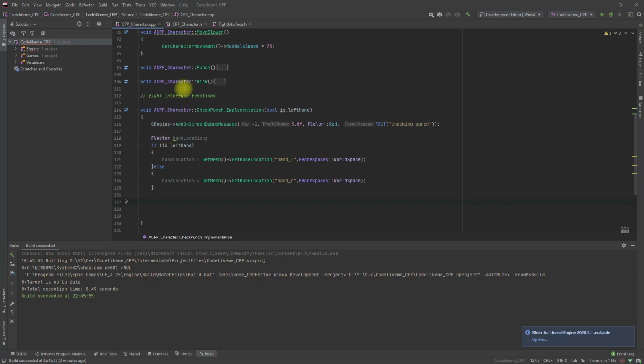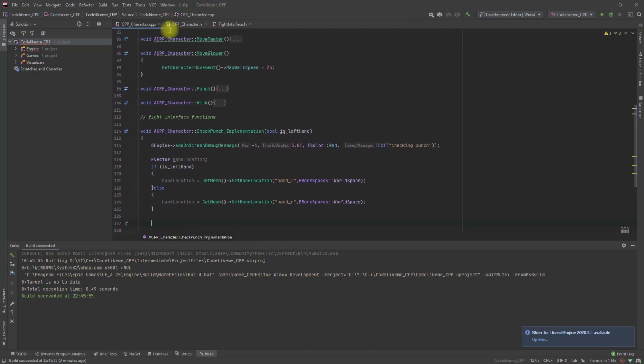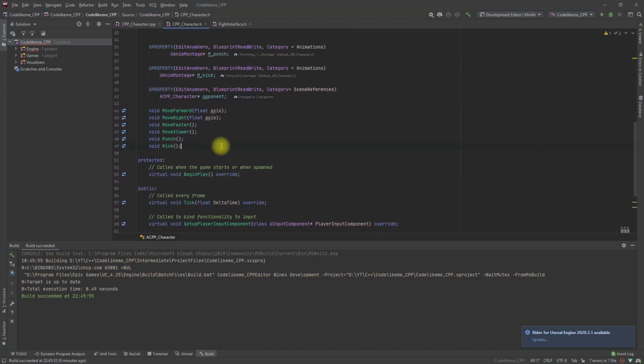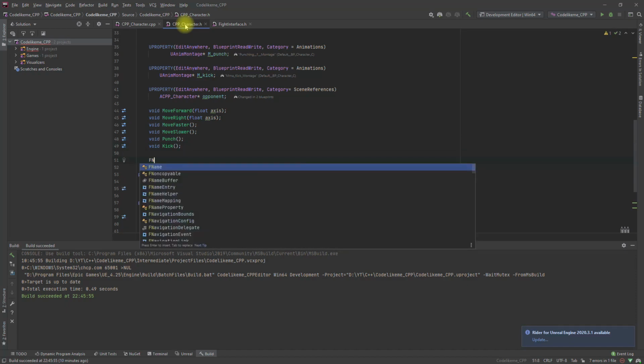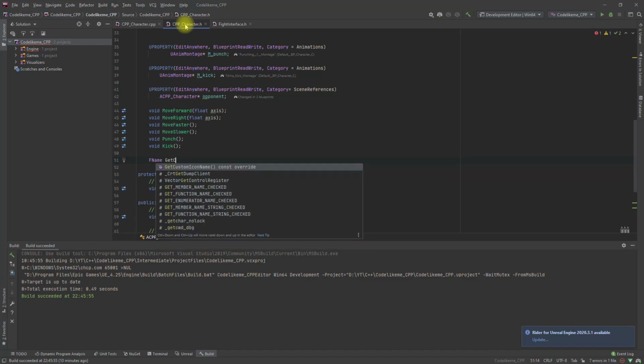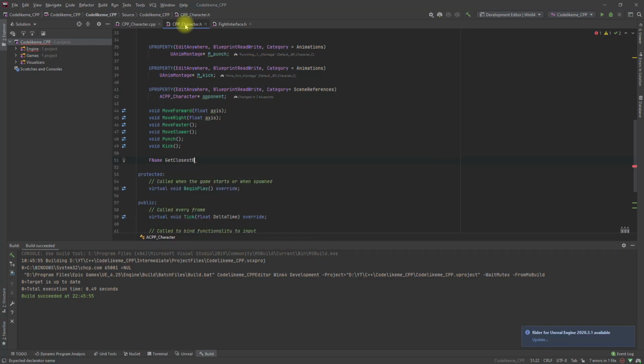So for that we're going to need, opponent is also going to be a CPP character. So let's define a new method, let's call it FName GetClosestBone, with a vector location, and another float min distance.